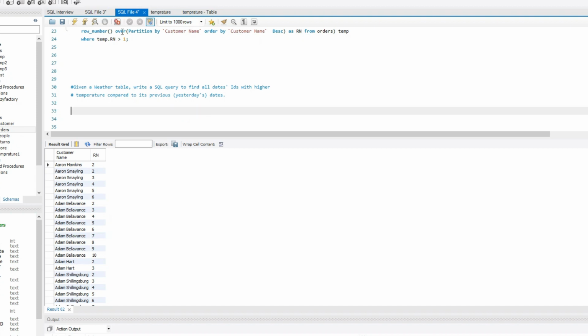First I'll try to show you the table. Select star from temperature 1.